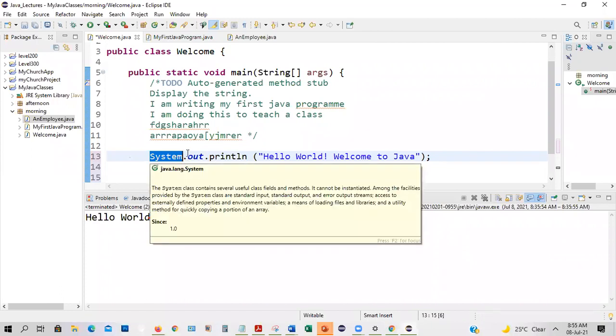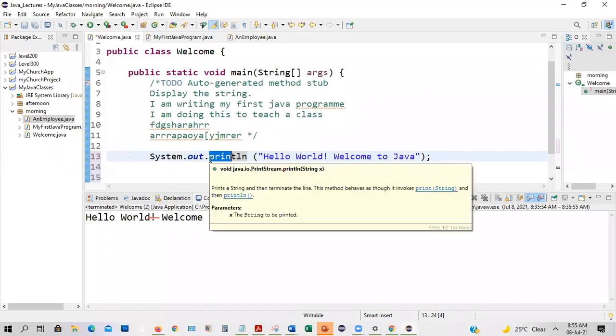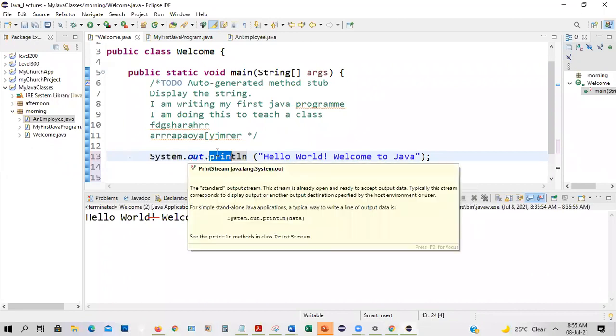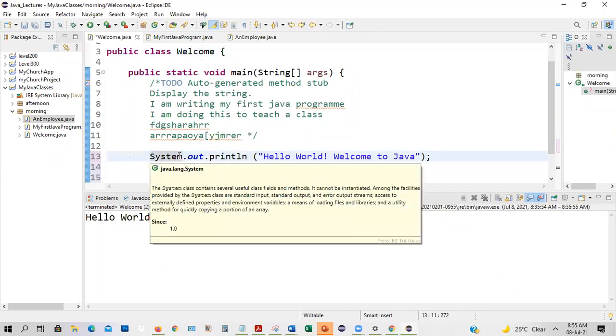Within that class, there's something defined as out, and then there's something defined as print. We'll talk about that. It gives instructions to the computer as to what to do. So even though I'm in my welcome class, I've gone to the System class. I'm in John's house, and I simply say, oh, Kofi's house, Amma, do something. We'll talk more about objects and methods.